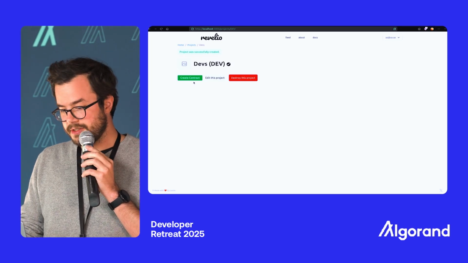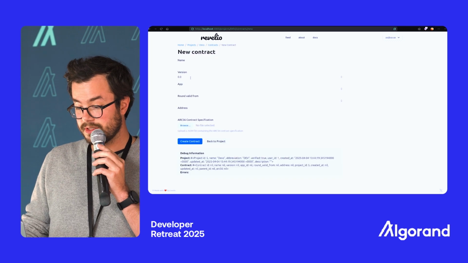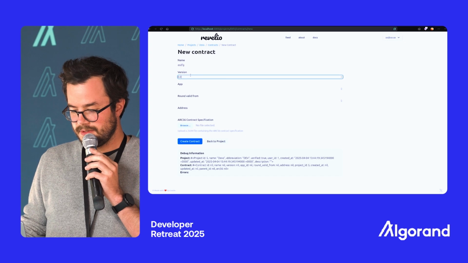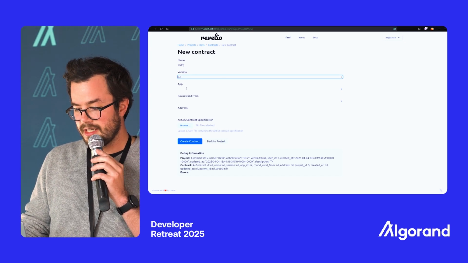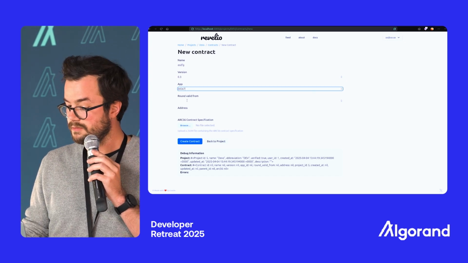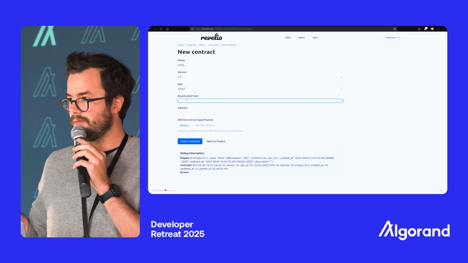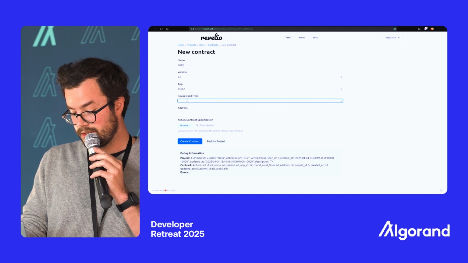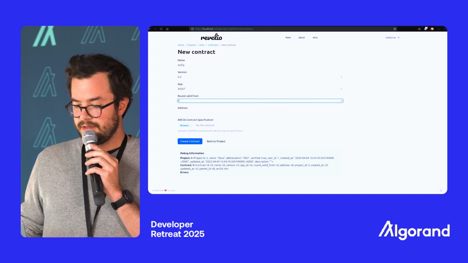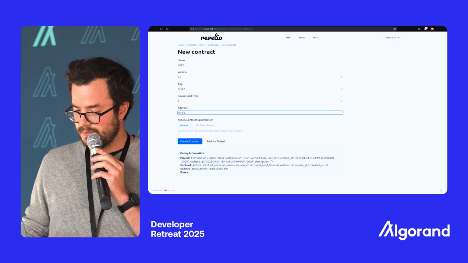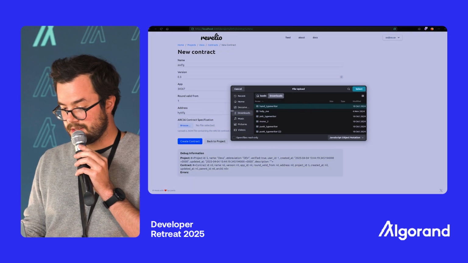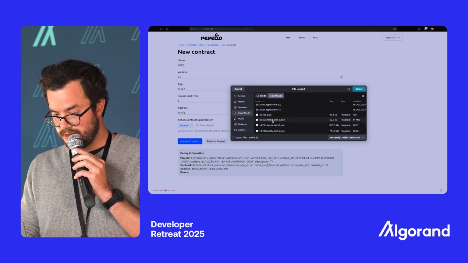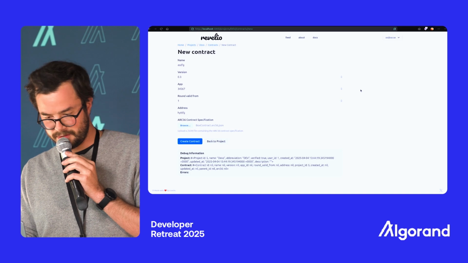Once you've created your project, you can upload a contract. Wonderful name. Look at my naming skills. Let's put a version, an app ID, round valid from. This hopefully will all be done through an API, and it will connect with your CI/CD pipelines in the distant future. Round valid from 1, address like this. And let's add an Arc56, something that's easy, like the box contract example on the Puya repo.